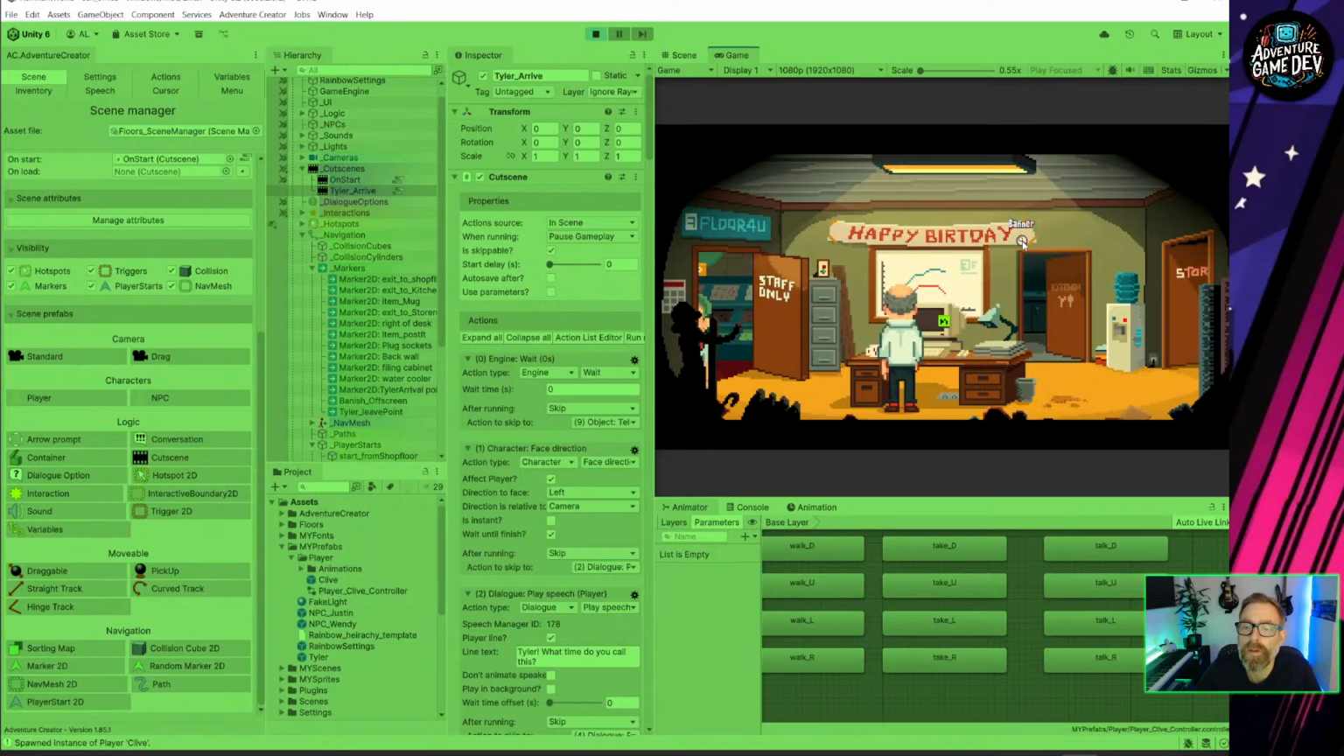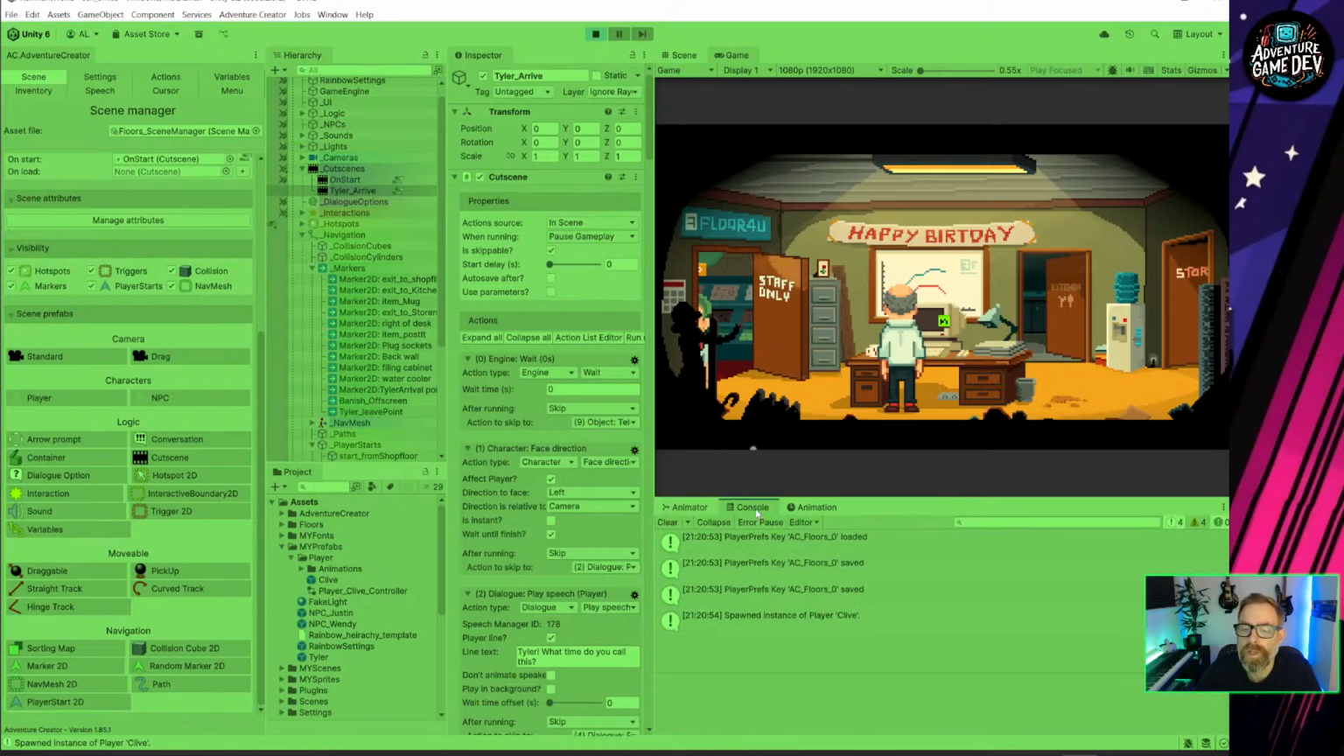Right, he walked to a very strange place there. I don't know why he didn't walk off the scene. He's walked down. Definitely saw Clive's hands come up. He's gone behind there, but we haven't loaded the next scene. So something's gone wrong. So we need to look at that.